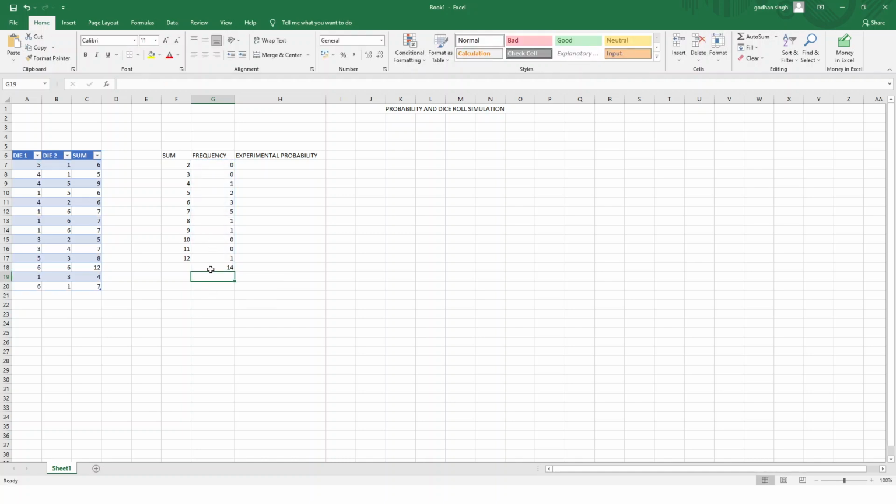The total is 14. Now we want to find the experimental probability of this one. That is, what is the probability of 2? When xi is 2, what is the probability of 2? That is, what is the probability of getting 2 as the sum in a throw of dice 14 times. So what is that? Just how many times 2 is coming, that will divide by the total frequency.